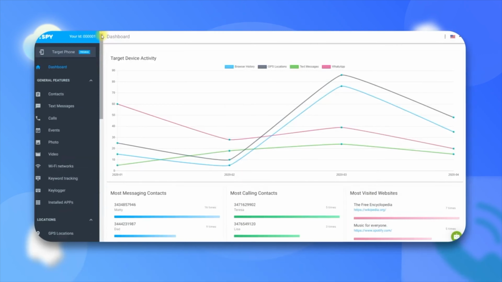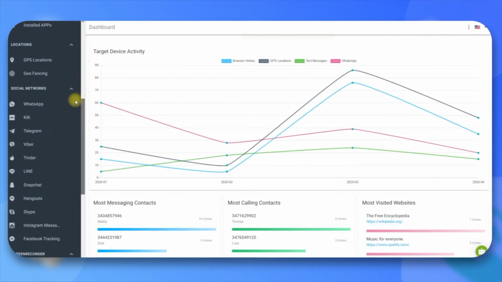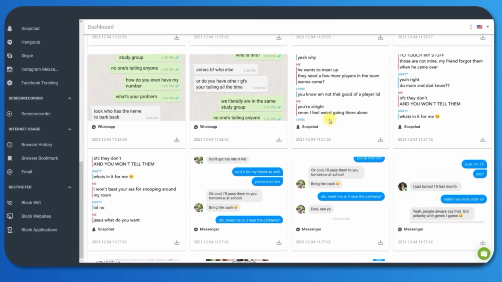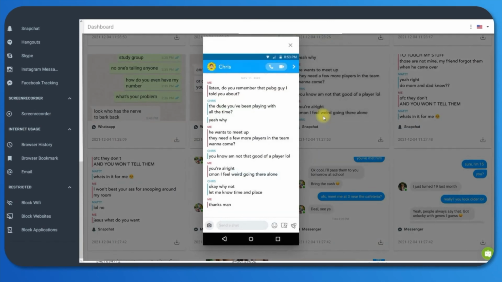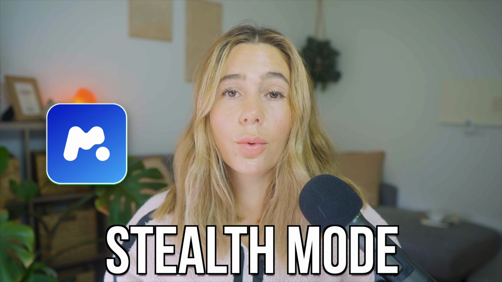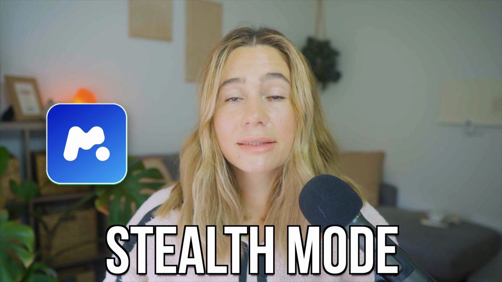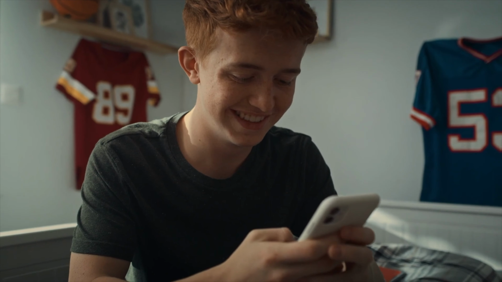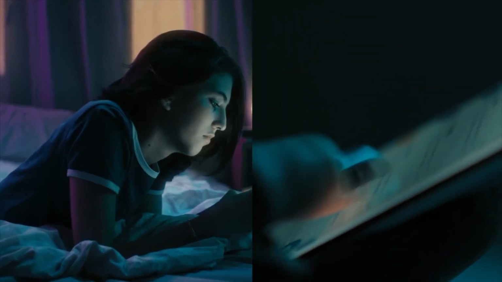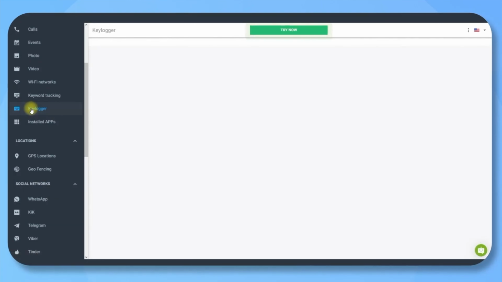mSpy is a mobile monitoring app that gives parents full control over their child's smartphone activity. Once it's installed, it provides access to text messages, call logs, social media interactions, GPS location, browsing history, and more, all from one online dashboard. The app runs in stealth mode, which means it works in the background without being detected by the child. This makes it a great option for parents who want to monitor their child's digital behavior without them knowing.